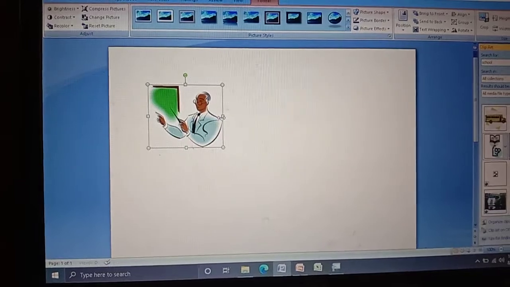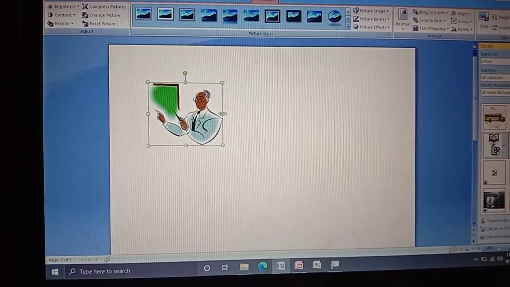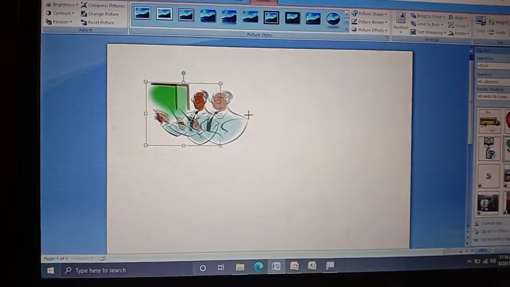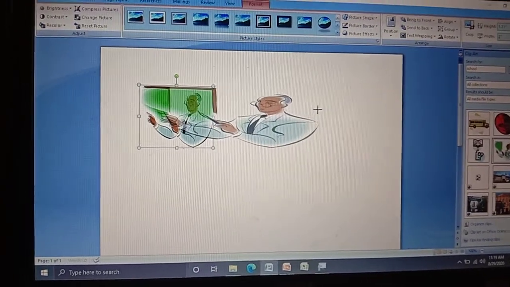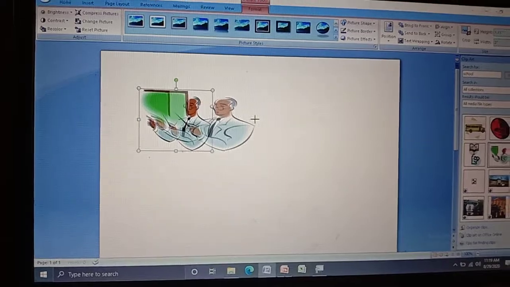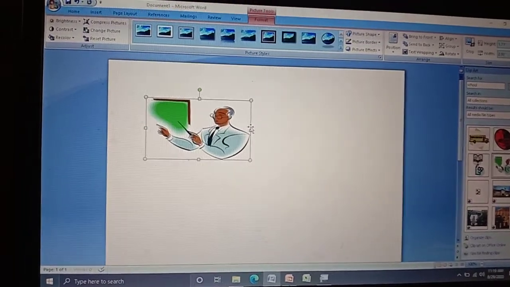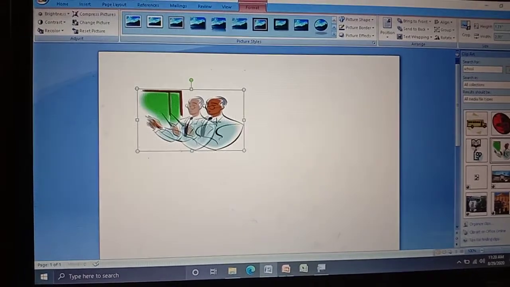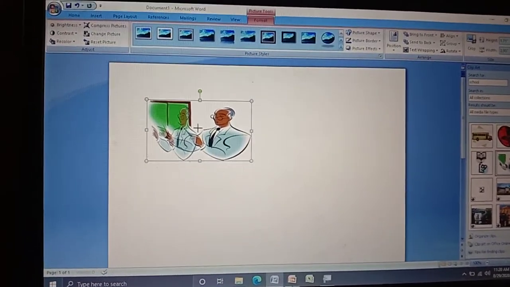Now I want to resize my image. What we need to do is place your mouse pointer here and drag your mouse. Once you drag your mouse, your image will be resized. If you feel that your image size needs to be reduced, with the same procedure you can reduce your picture size.